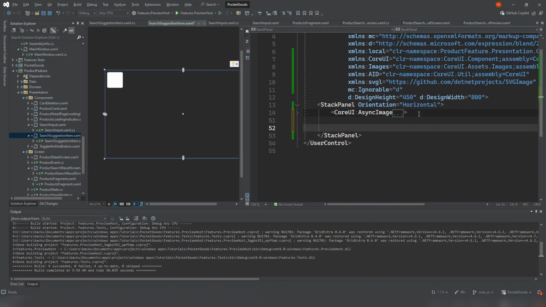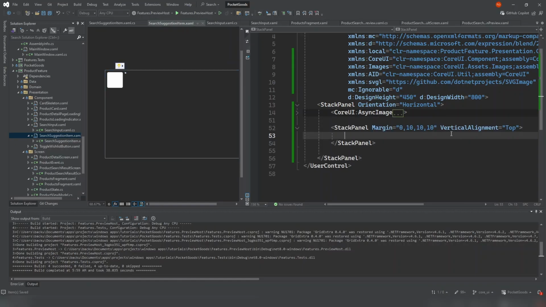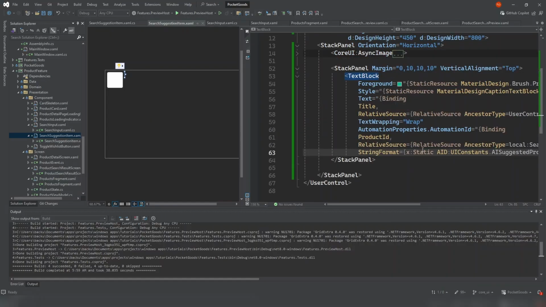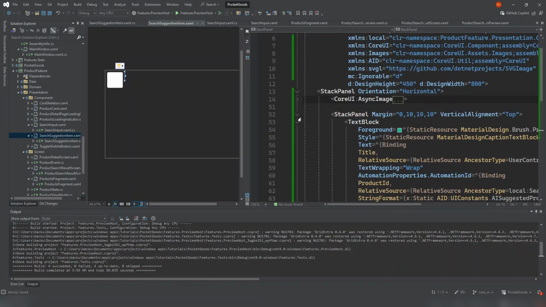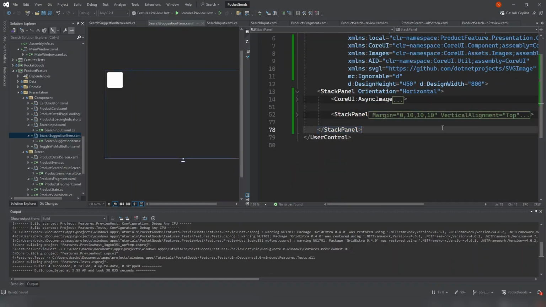The second element is going to be placed under vertical sequence to represent the title and the category. Let's place it at the top. It has to be up here, not in the center. We need to show the title and we have to add the automation ID to be accessible under our end-to-end test, and the category. All right, that's pretty much it for this suggestion item.